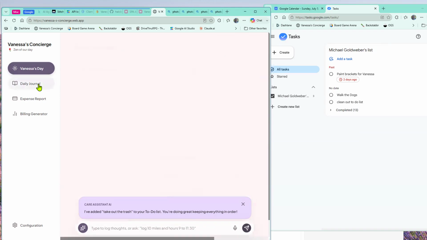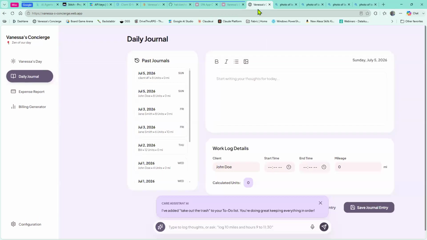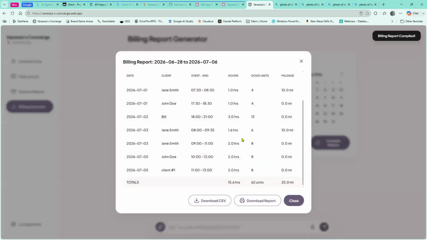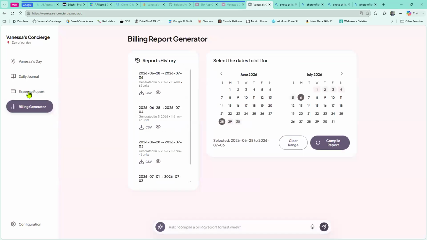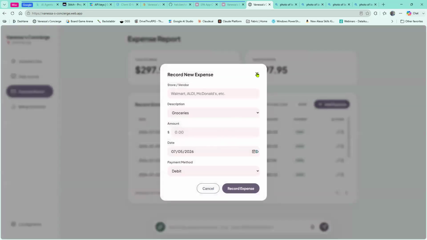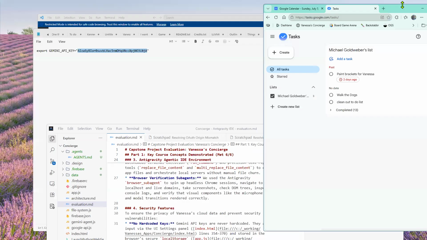Some other features of the application include journal entries. We can also generate expenses. All of this can be done with the AI itself. Reports can be compiled, and then expenses can also be added with the AI itself, although there is a manual entry for that. Let me quickly talk about the tools.